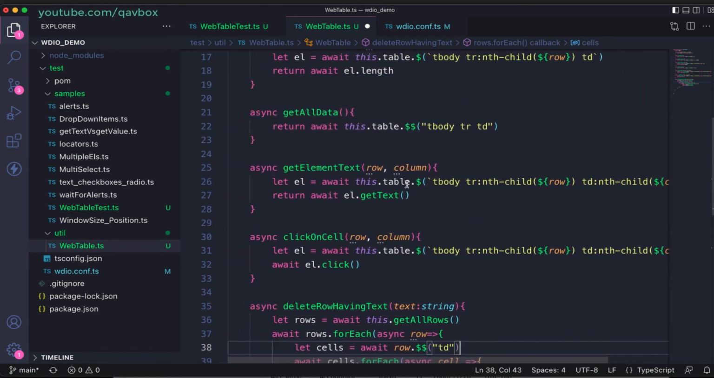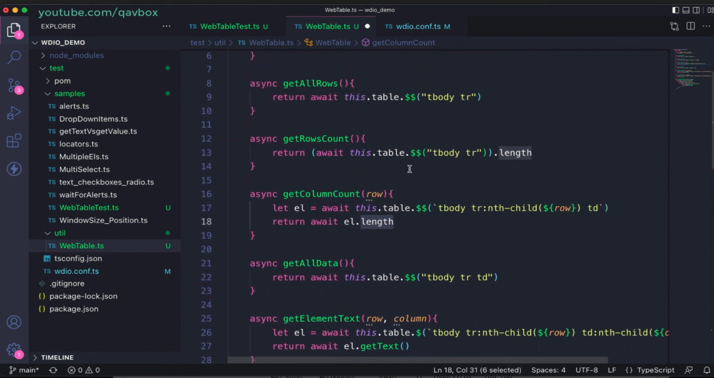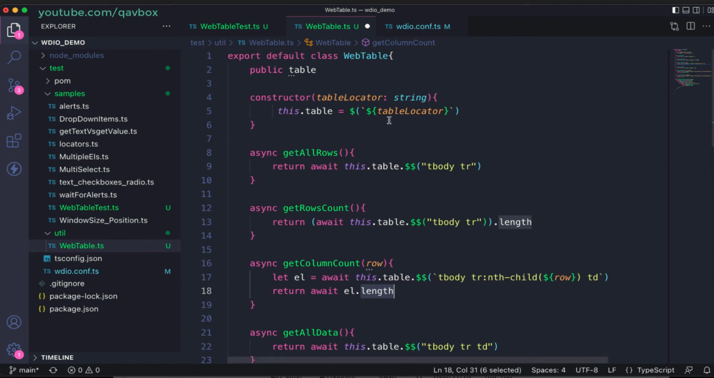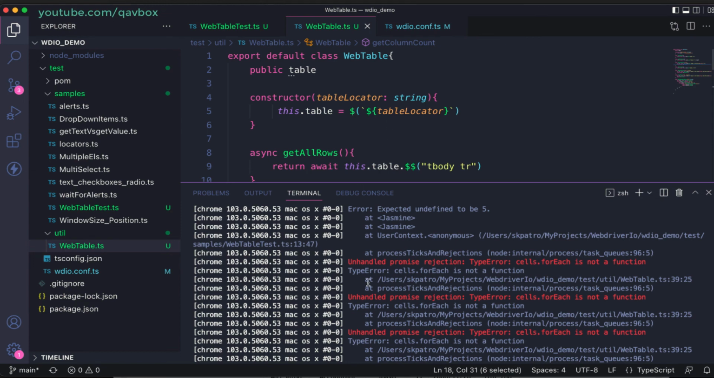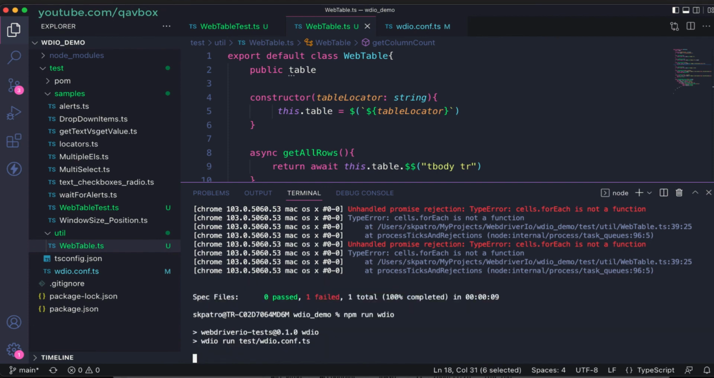Actually, get element text is only one item, click on cell is one item. See, get all data, I'm taking $$ because it will return me a collection, right? Here also it should be $$ because I'm taking a count right here. The same thing, this is double, this is double. Table is only one, so there are no issues. Let's now try to print and see what is the problem. But let's see, okay, it is in forEach only, right?